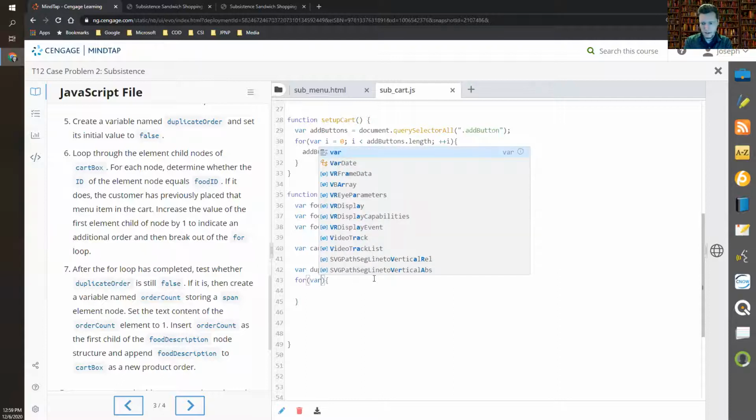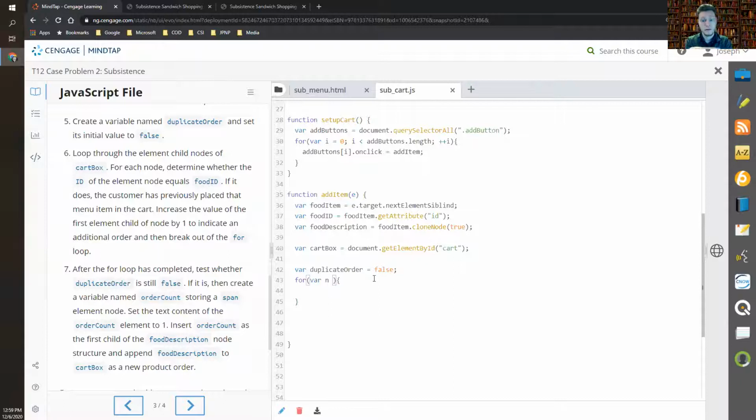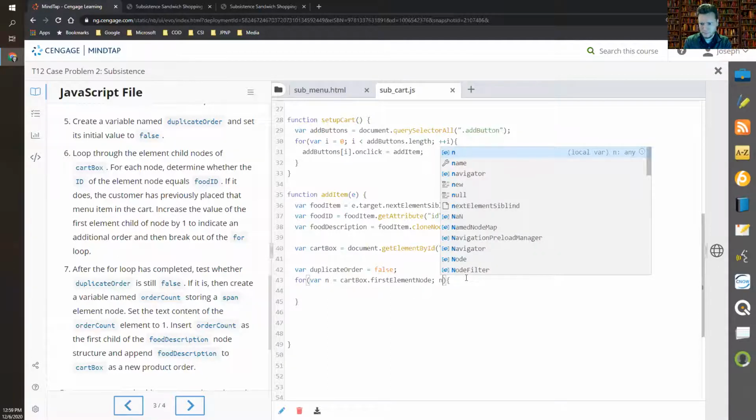So var n, we're going to loop through all the child nodes of the cartbox. So the first setting, var, the first node is going to be set to cartbox.firstElementChild. We don't want to call it firstChild because we only are concerned with element nodes that might be in it. So we're going to call it firstElementChild, and then we're going to keep going through this loop as long as n is not equal to null.